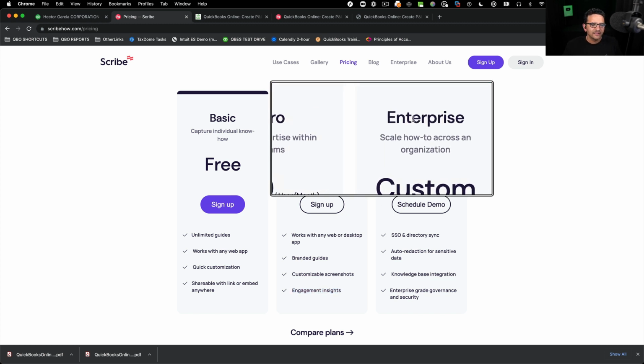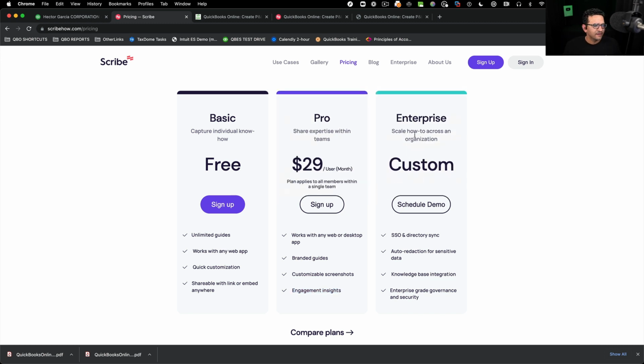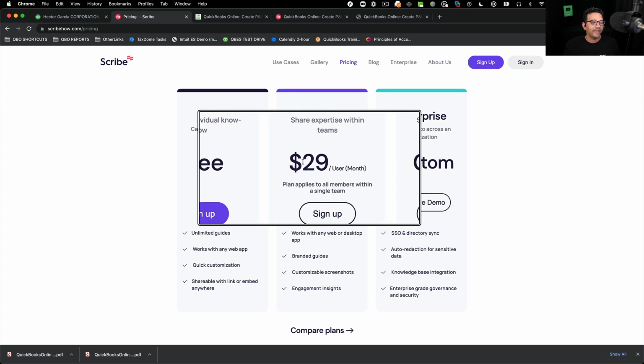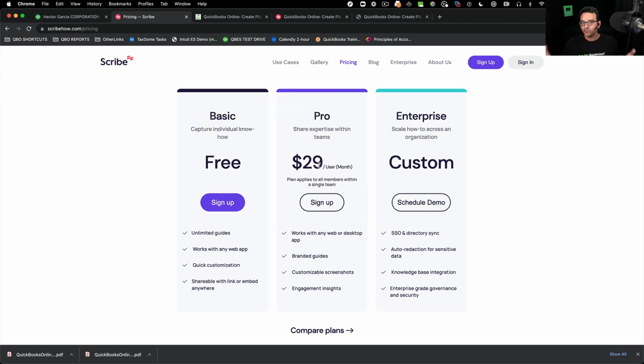I have never used the enterprise edition, so I can't speak to that too much, but I'm currently paying for the pro plan for $29. I'm the only one that's using it in my team. Next is going to be getting all my team members to be creating scribes. That's going to be one of my goals for this year, is to have everybody create a scribe.